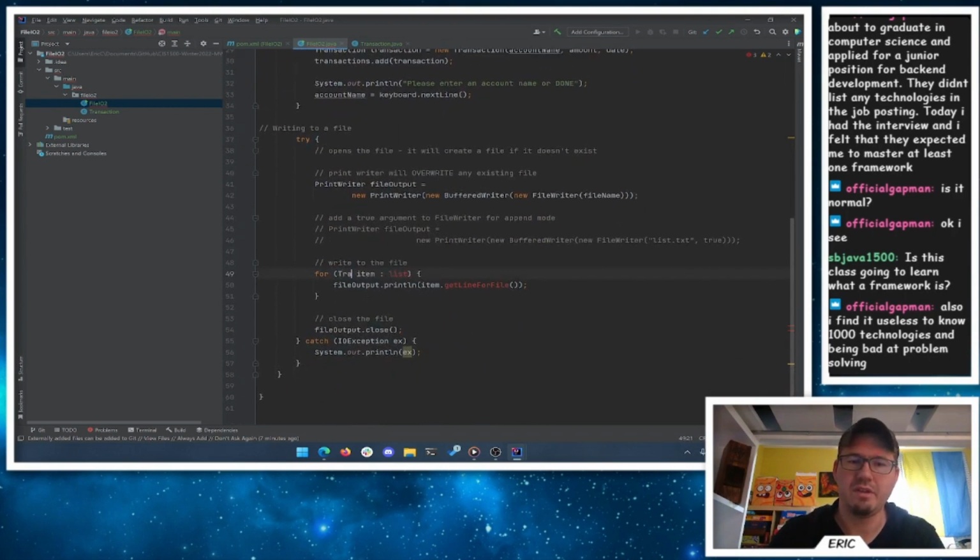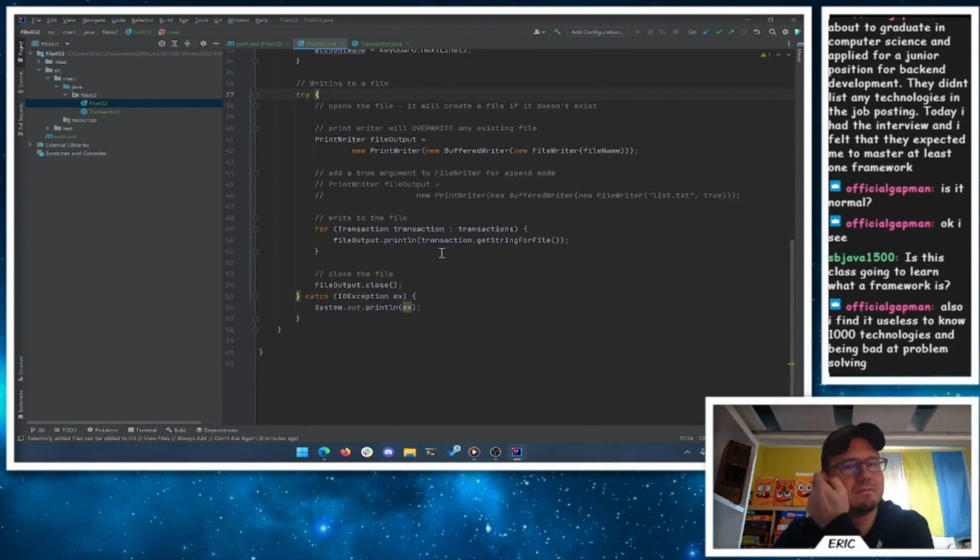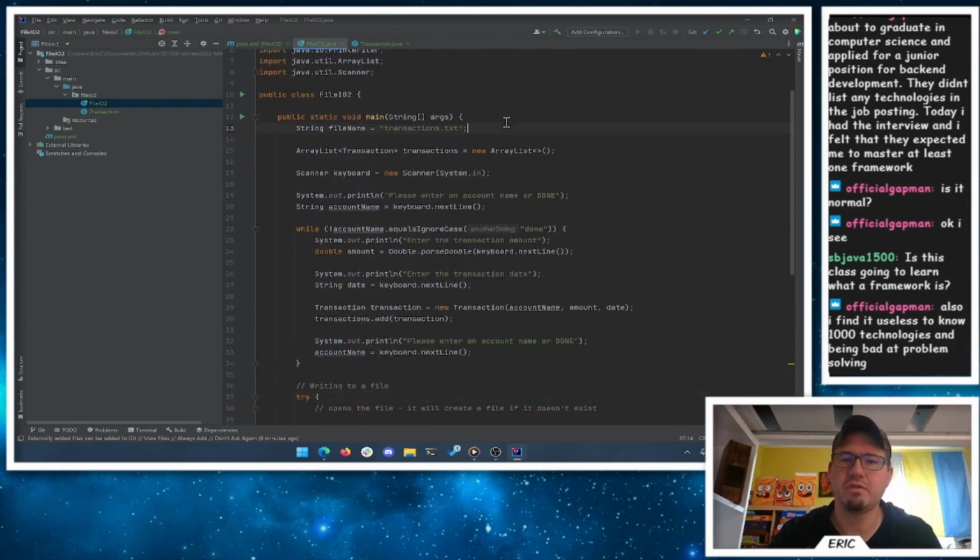And then for transaction in transactions, we'll say transaction.getLineForFile. Oops. That one, copy paste is getting funny here. We'll write the getStringForFile. Sure, getStringForFile. And then when we're done, we'll close the file. So it should be able to write all of our transactions out to a file. Right, that's all this one does. So let's give that one a try.